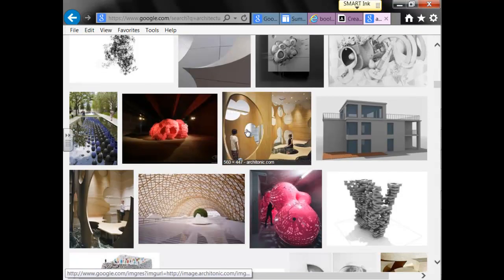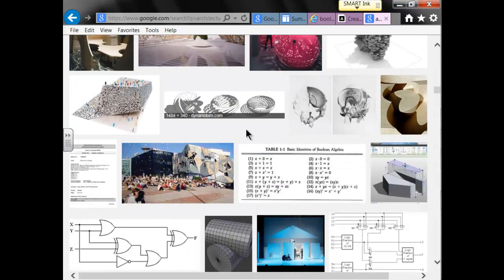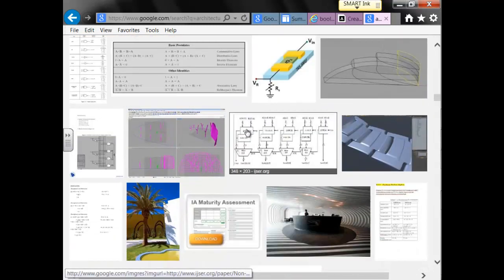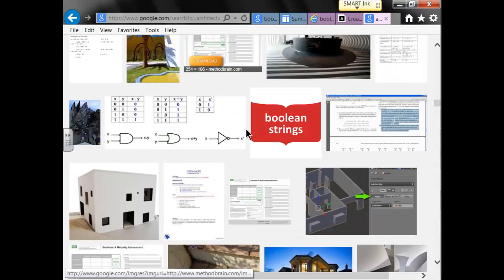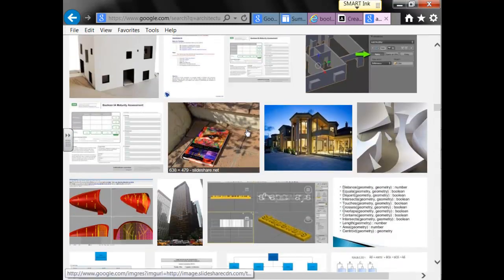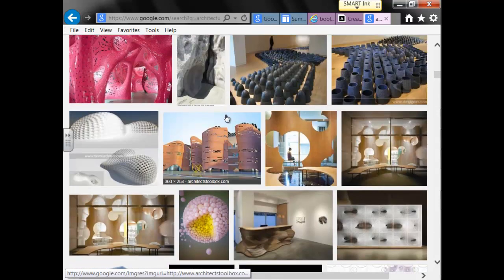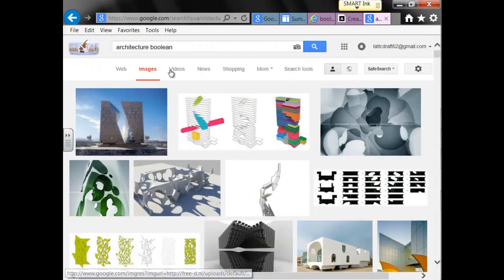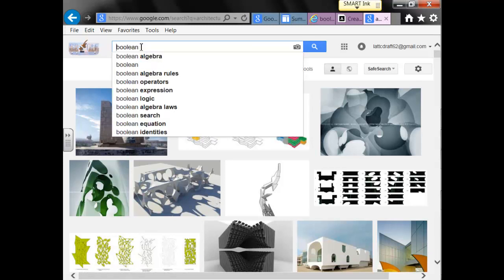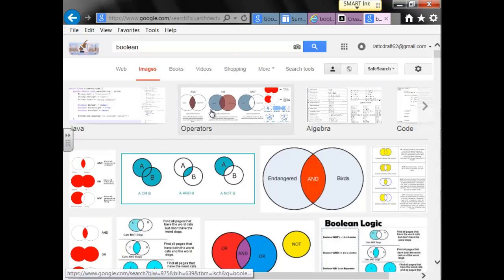You can see all of these are examples. Most of them are subtractions. An additive can also be a Boolean operation. So you can add, you can subtract, you can intersect. Here what I did, I Googled Boolean architecture. You can just Google Boolean, and I'm sure all of you are familiar with these.